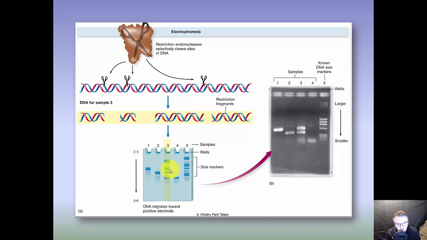Now, one of the other things that you do is you run a known control marker over here. These are called size markers, or sometimes called a DNA ladder. All this does is separate it based on relative size. So all you really know is that this is the smallest, and that this is the largest, and that these are relative sizes in between.